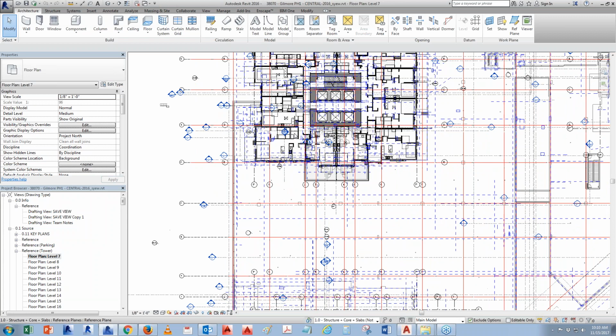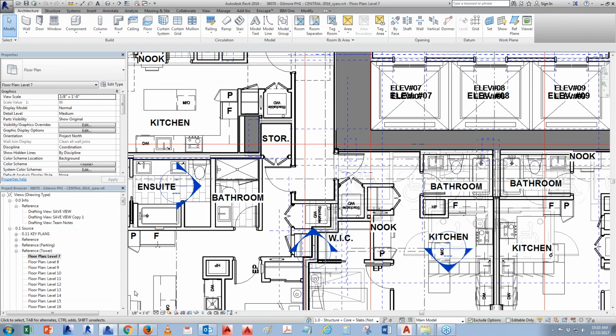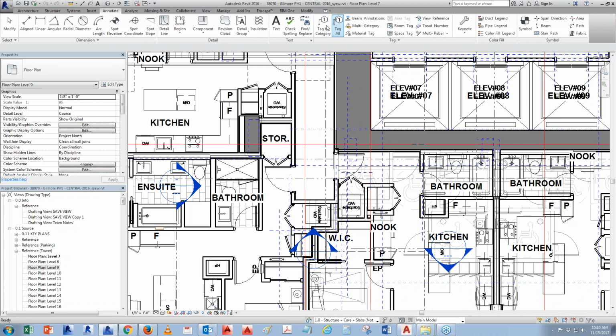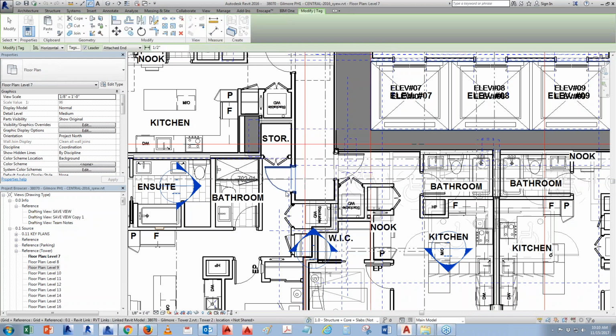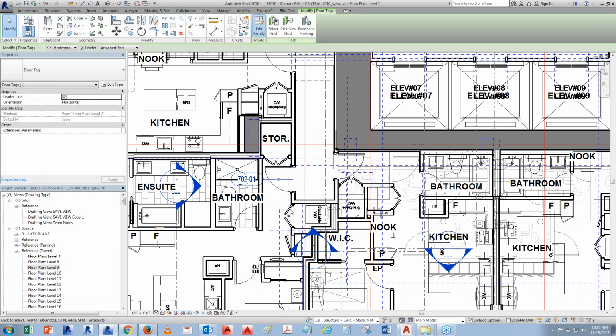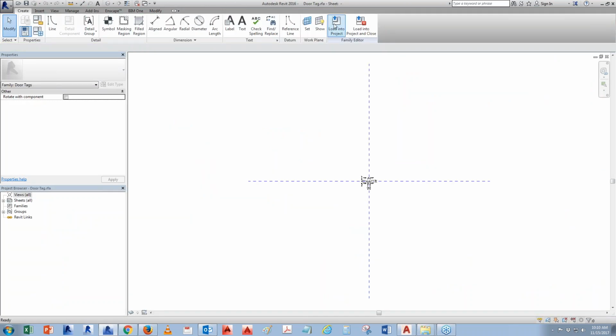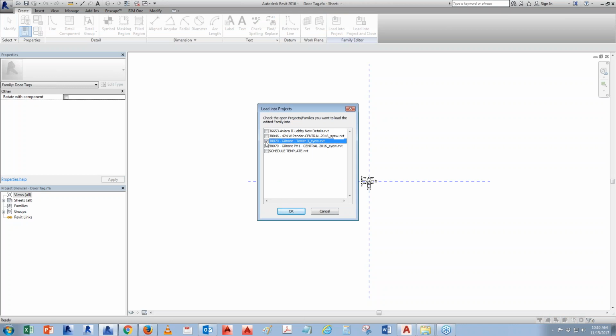Okay, so I'm just going to go find one of the tags from annotate, tag by category. Okay, this looks like a good one. So what I'm going to do is go edit that and just load it into Tower 3.